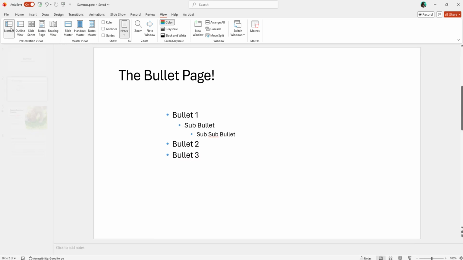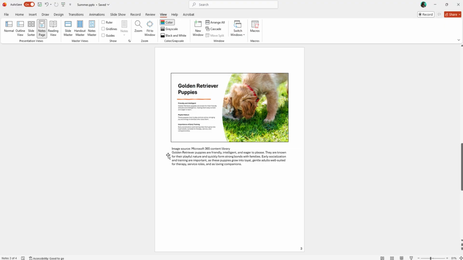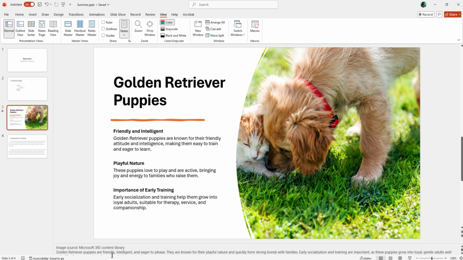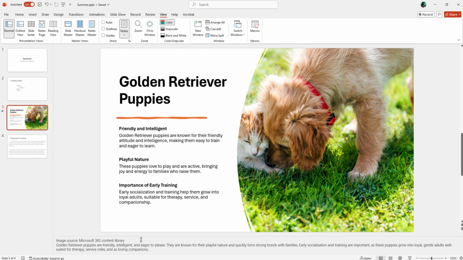But let me actually bring up normal. Let me go to this one. Let's go to Notes Page. And now you can see it has my notes here at the bottom. It's a little bit easier to read because if I come down here to normal view, my notes actually exist down here. I could always make this bigger or smaller and adjust it.